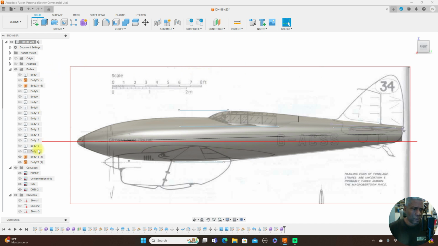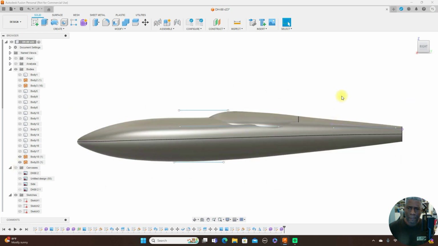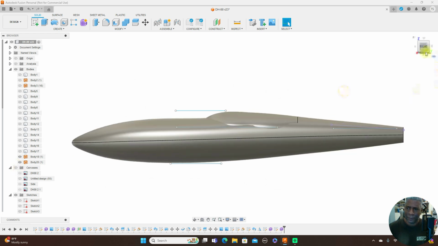We turn off the canvases. Okay, as you can see, this is what we have now. Now I just have to clean up the edges here.